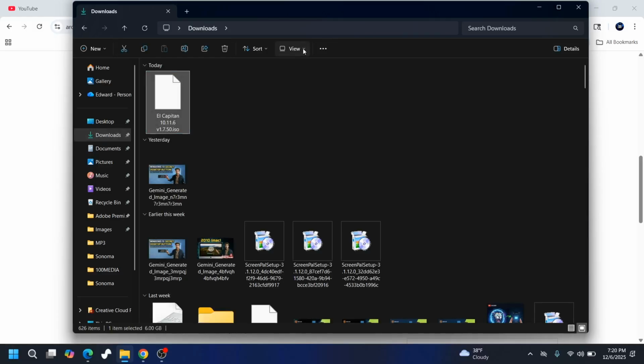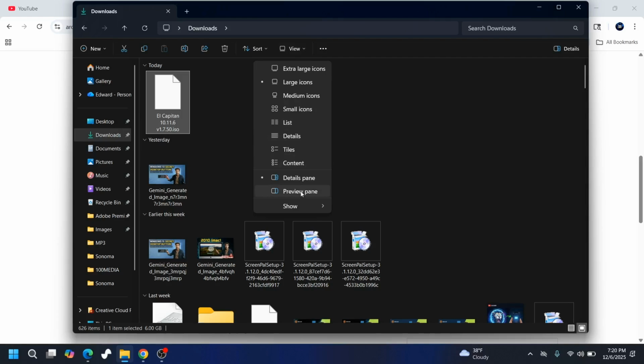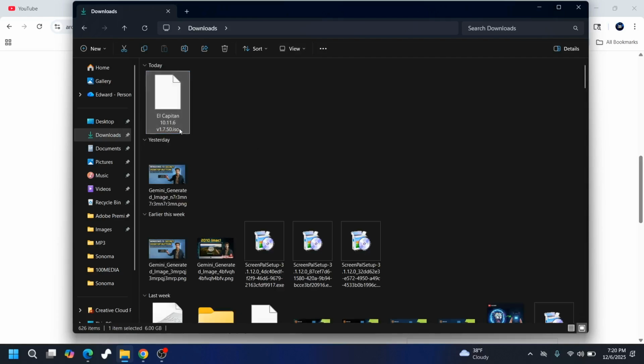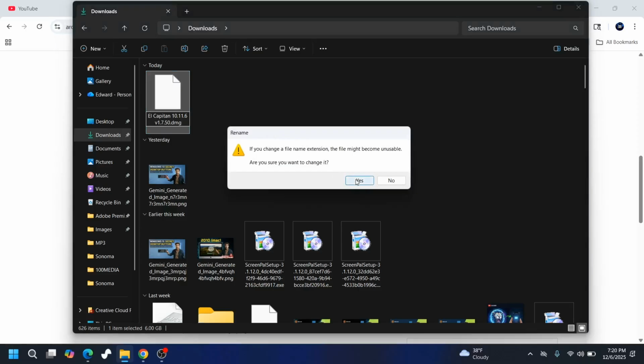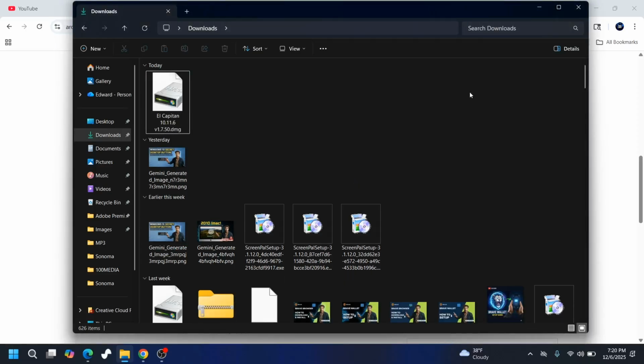If you can't see the file extension, just go to View and then Show, and then select File Name Extension. And then once you're here, you're going to click here, click over on here, and just change this to DMG. And it's that simple. Hit yes, and you are done.